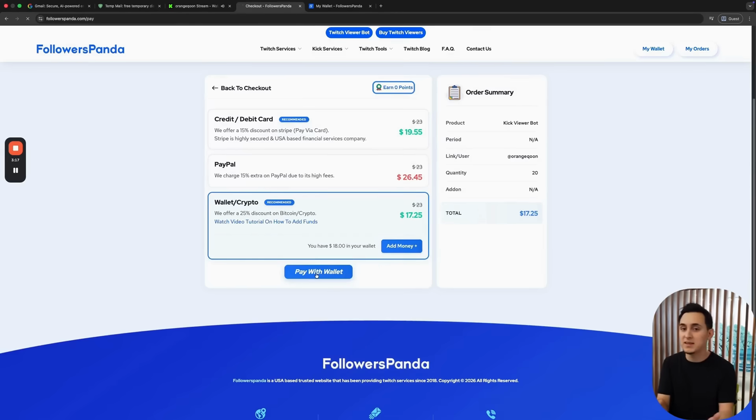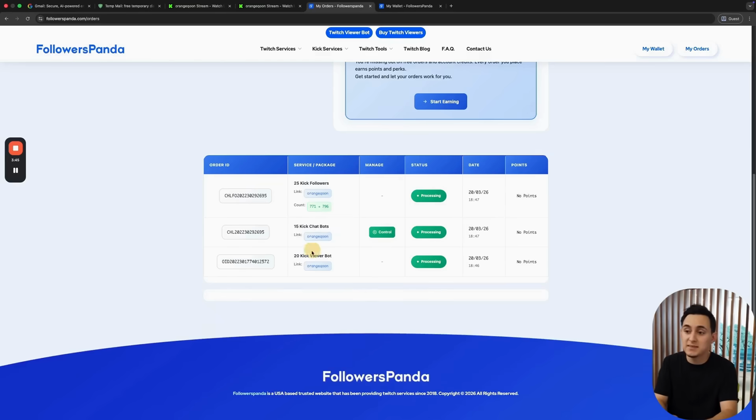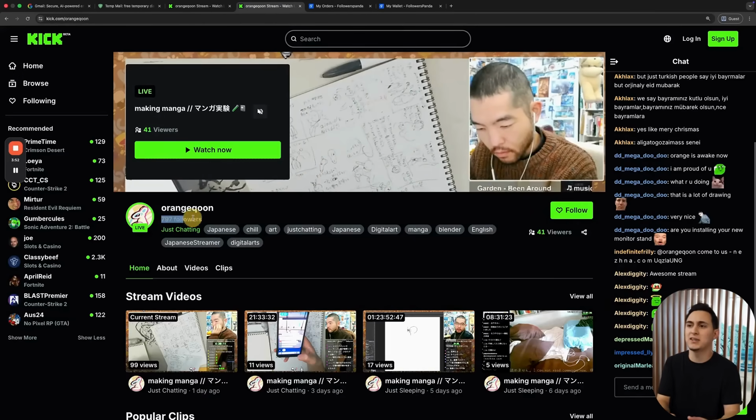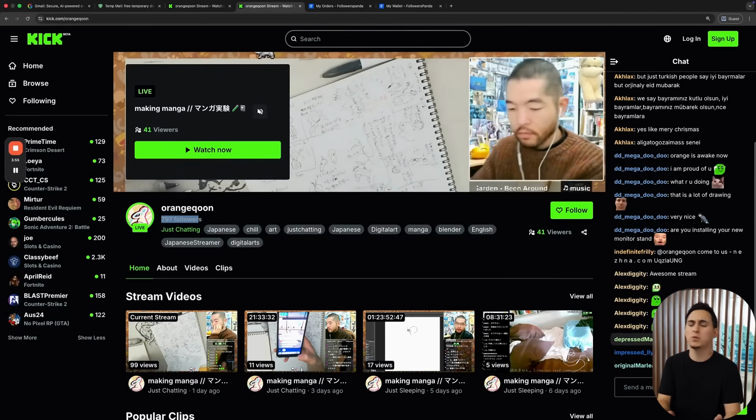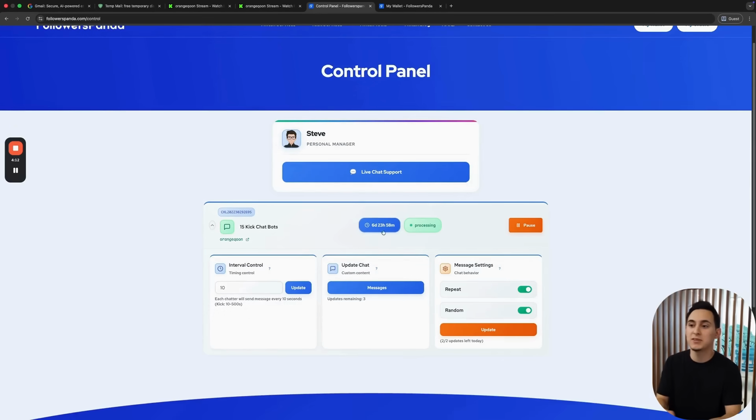Once the payment is done, the order is confirmed. In my orders, the status shows as processing. After that, you can check the Kick channel and see the followers, viewers, and chat activity delivered. From the control panel, you can pause or resume viewers, edit chat messages, and adjust the interval timing to control how viewers join during your stream. This gives you more control while streaming live.